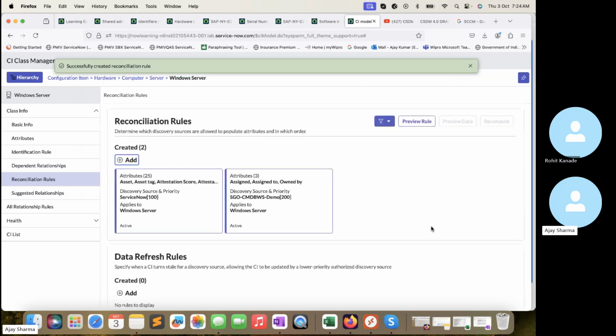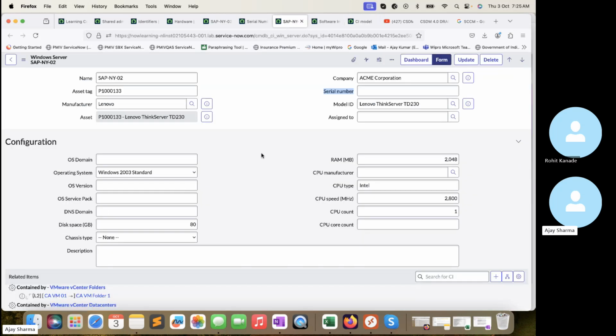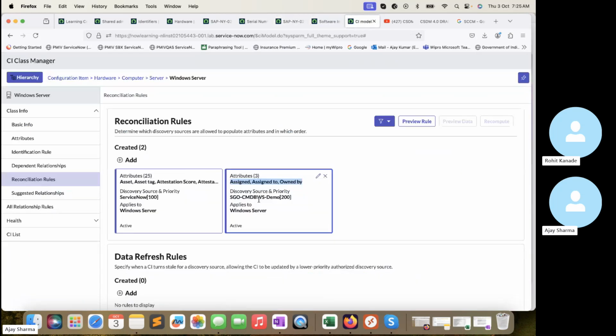Let's save this. So what will happen? There will also be a use case where the running time of these particular scheduled jobs might be different, right? So whenever one runs, it will update those attributes, and whenever the other runs, it will update these particular attributes. It will not mess up the data. It will only reconcile the data, and we can see my CI is completely filling the attributes.